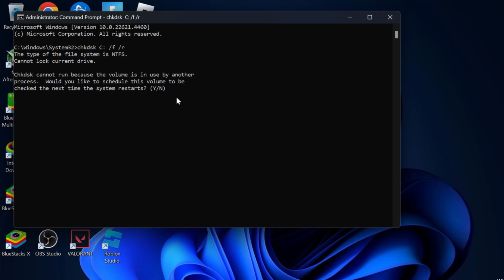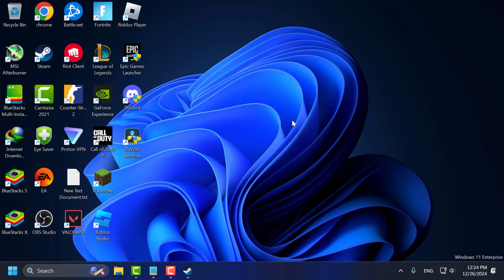You just need to press Y on the keyboard and press enter. And this volume will be checked the next time the system restarts. You just need to restart your PC. After the disk check completes, you can check if the problem is solved or not.